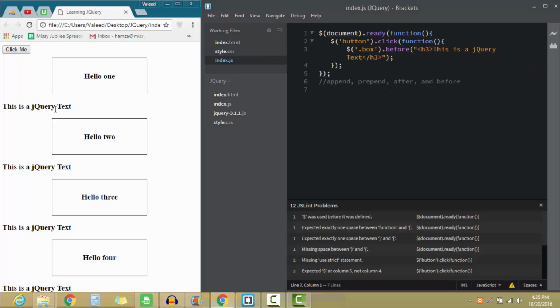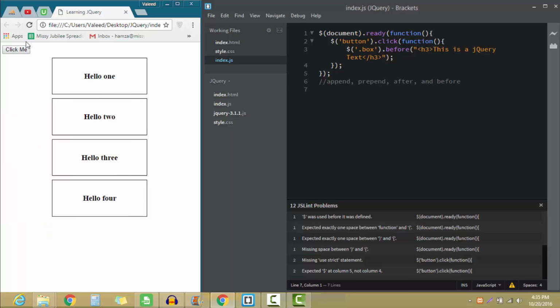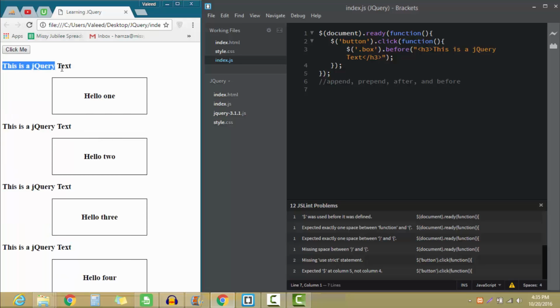then it will assign this tag before the div. So when I refresh the page, as you guys have noticed, this jQuery text is now showing before the div element. So guys, we have learned in this class how to use append, prepend, after and before, right? So this is very simple and easy to learn.